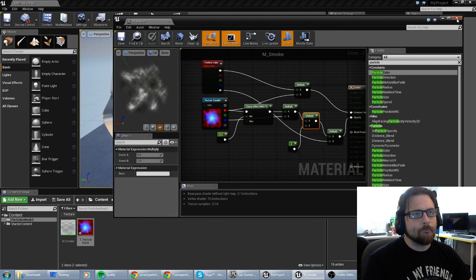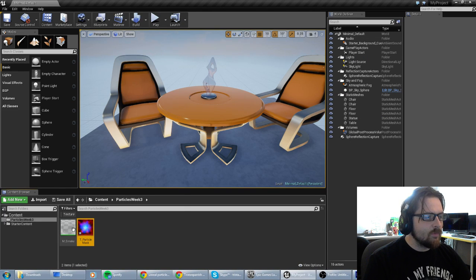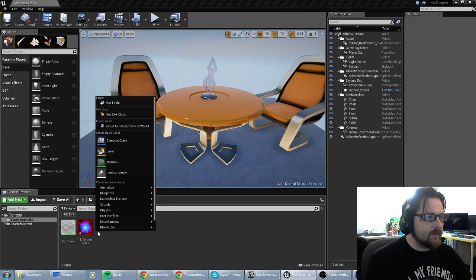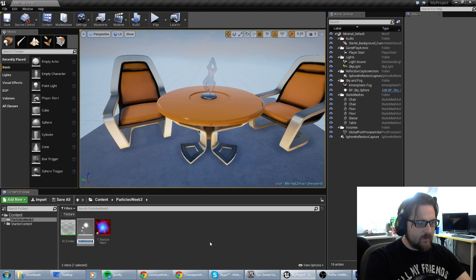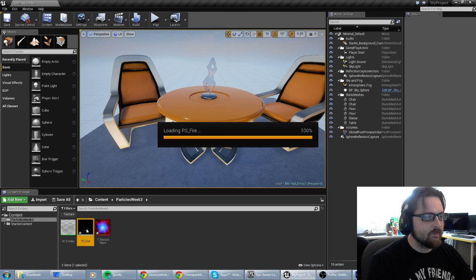Okay, so now that I've got this basic smoke here, in my particles folder, I'm going to right-click and create a new particle system. Creating basic assets, you have blueprint class, level, material, and particle system. I'm going to call this PS underscore, PS is for particle system, and I'm actually going to call this fire, but we'll get into more detail on why I'm calling it fire in a minute.